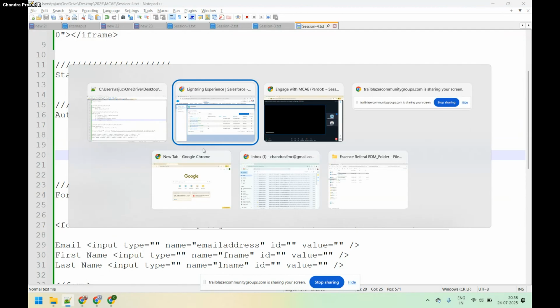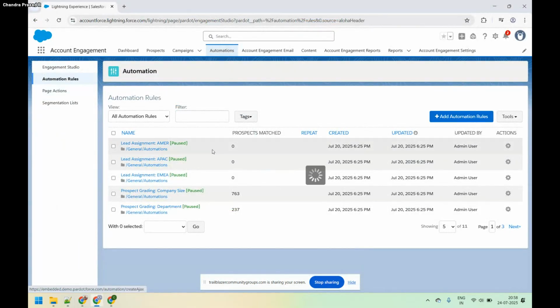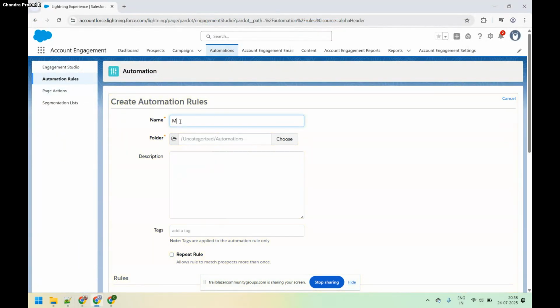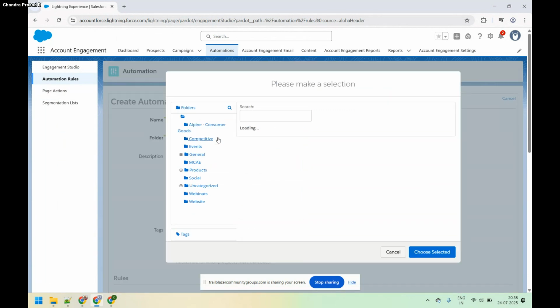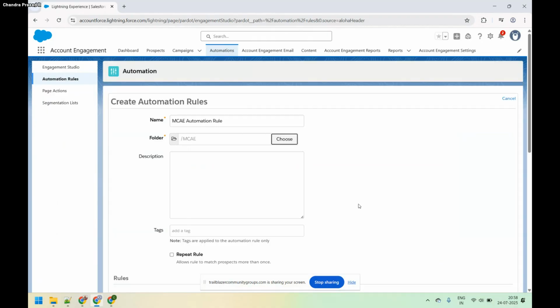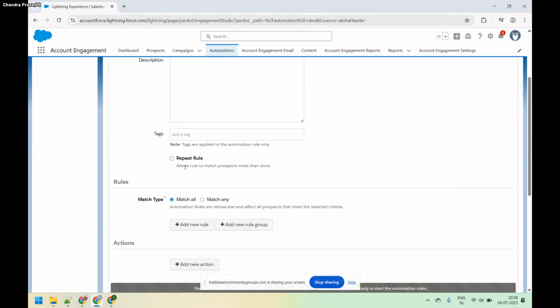Automation rules, so let us see one of them. I'll click on automation rule. I'll call this one MCAE automation rule, and the folder will be the same, MCAE. Okay, what are the tags? Would you like to repeat these rules?